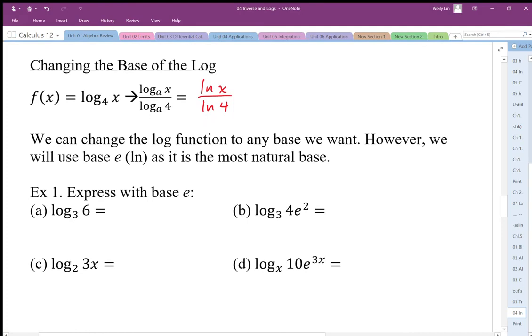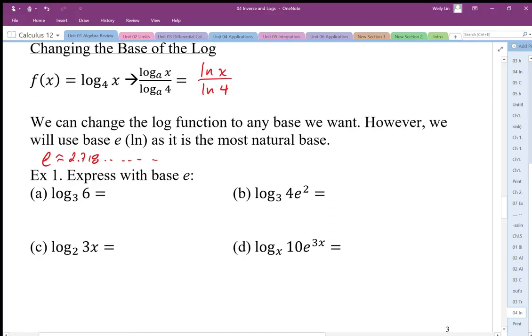Okay, and if you're not sure what e is, it's just some number like pi. e is approximately equal to 2.718... It's a special number that comes up everywhere. It's an irrational number. It's what we call a transcendental number like pi, and it just seems to show up everywhere, and it works perfectly for math. Okay, so we have this log function.